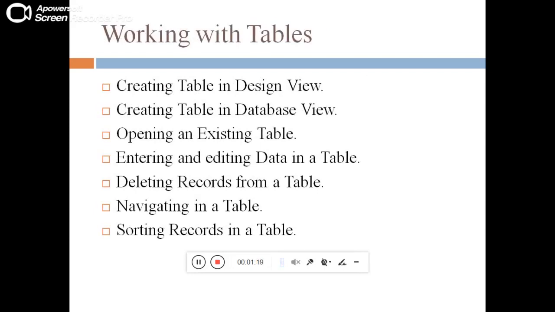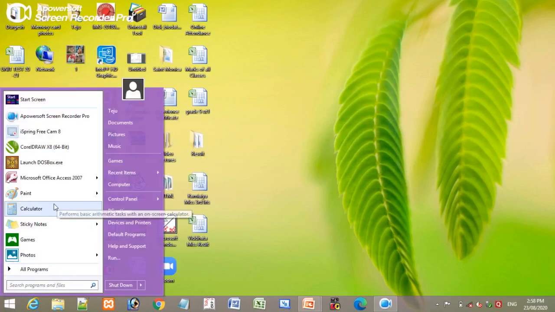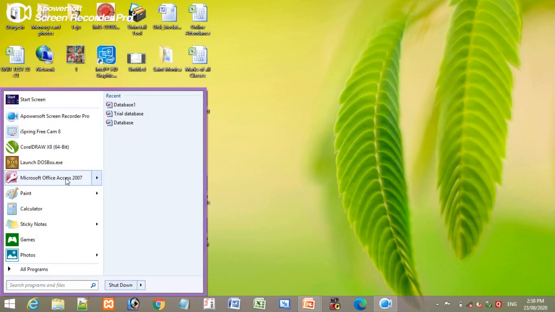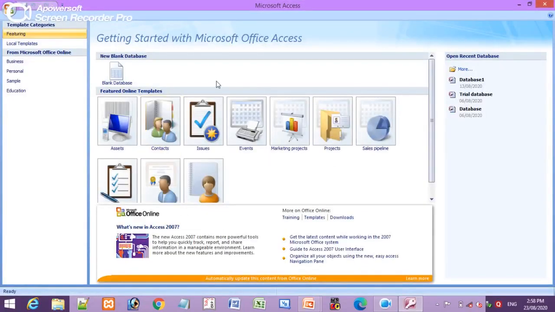Okay, so again I will show you how to create a table in design view. The first point I am again going to show you. So let's see it practically. For that we have to go to our Microsoft Access. Here, this is MS Access. So I am opening my Microsoft Access.